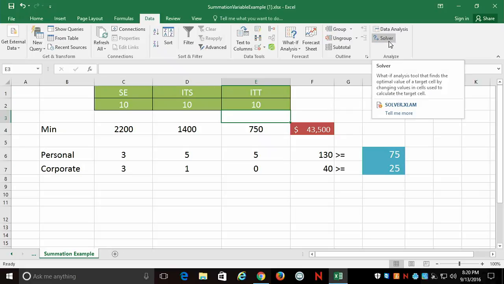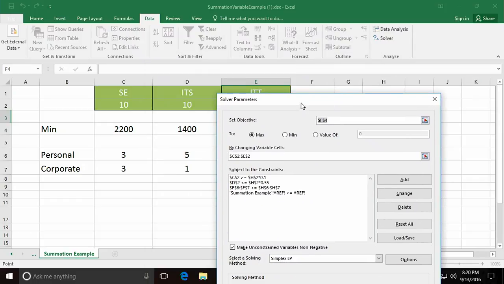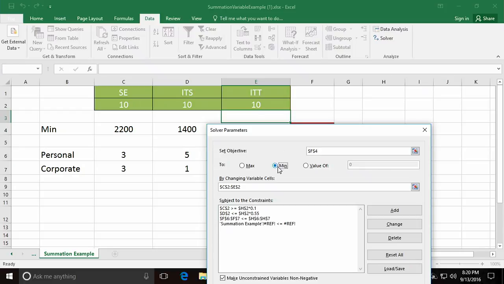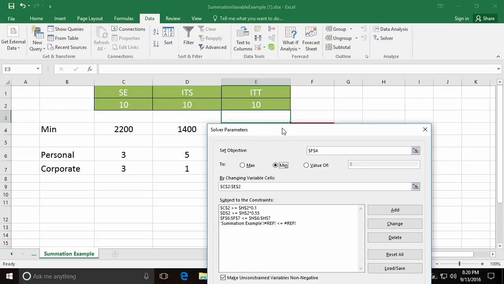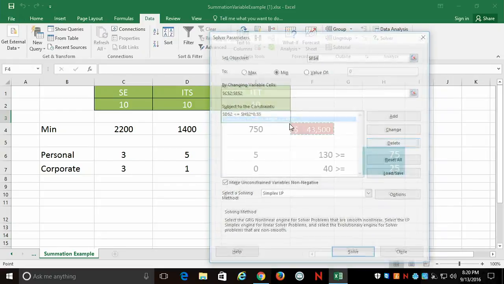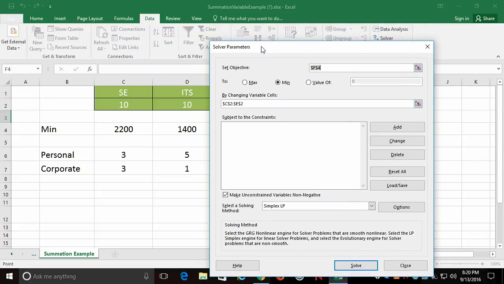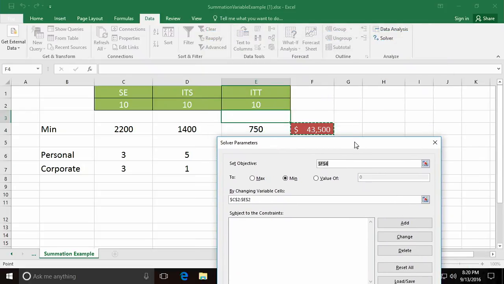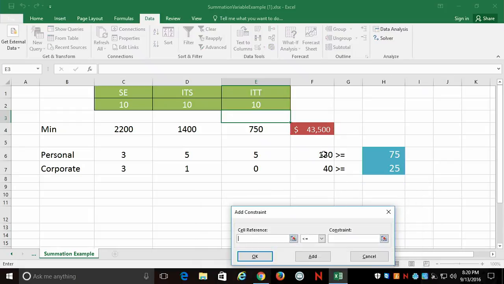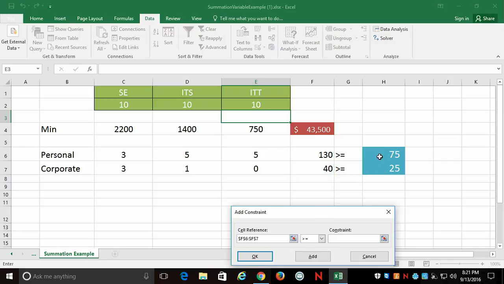But I know I'm going to need to fix Solver, so let's get the Solver. My objective cell is still F4, but I'm trying to not maximize it, but do what with it? Minimize it. My changing cells are still C2 through E2. I'm just going to get rid of all these constraints and rebuild them, because it's a mess. So I'm still minimizing F4, still changing C2 through E2, and I'm going to add that F6 through F7 has to be greater than or equal to H6 through H7.